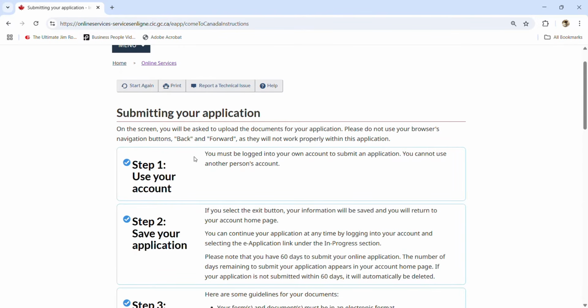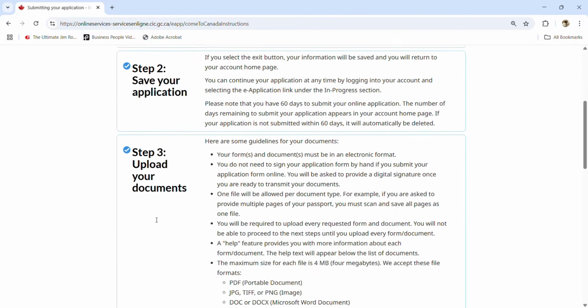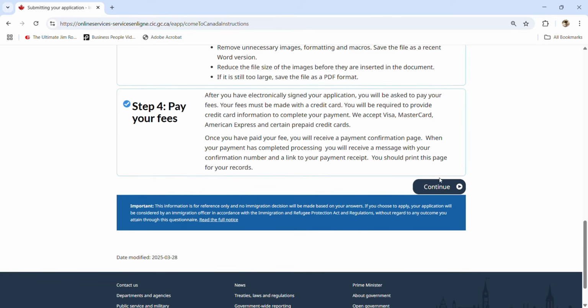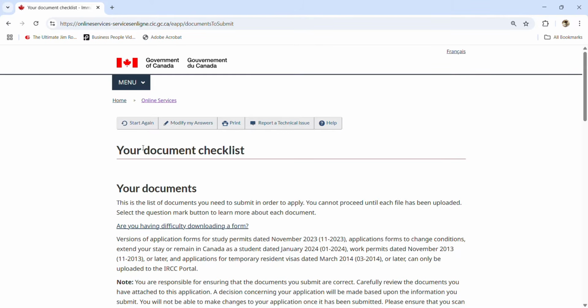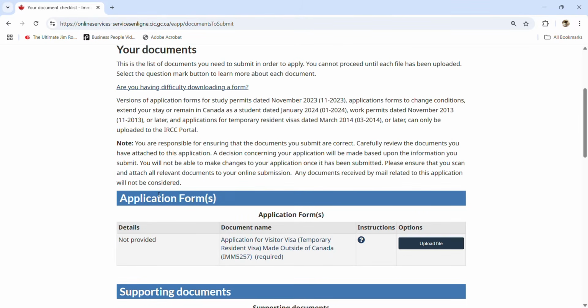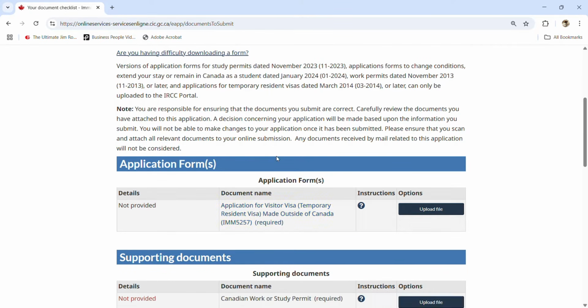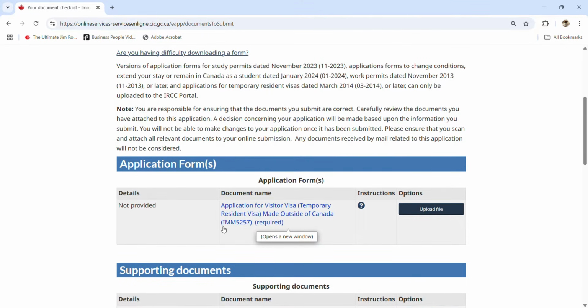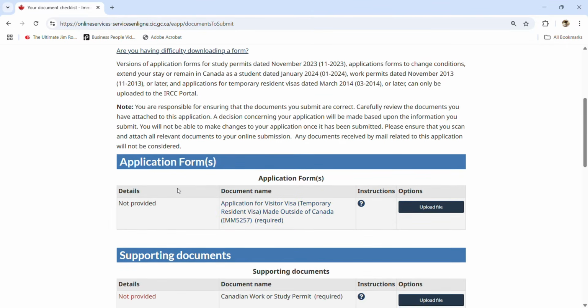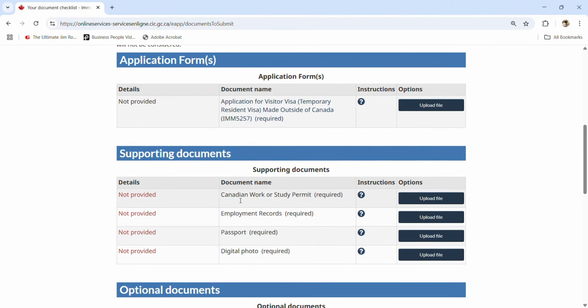Okay, submitting your application, step 1, step 2, step 3, and step 4, and then continue. Okay, my document checklist, my documents included in here. Application for visitor visa made outside of Canada. No worry about outside or inside in here, but the form is IMM 5257, that is a must. Okay, and then the supporting documents in here, I have like Canadian work or study permit. I do have the work permit.